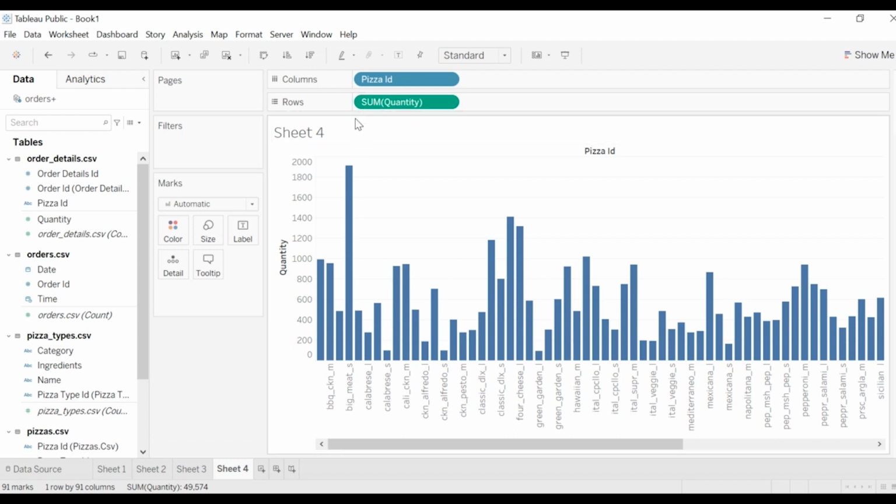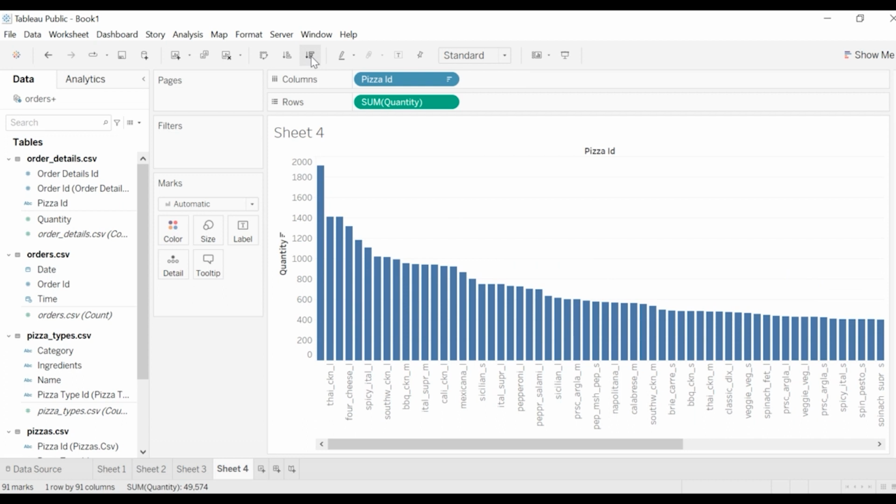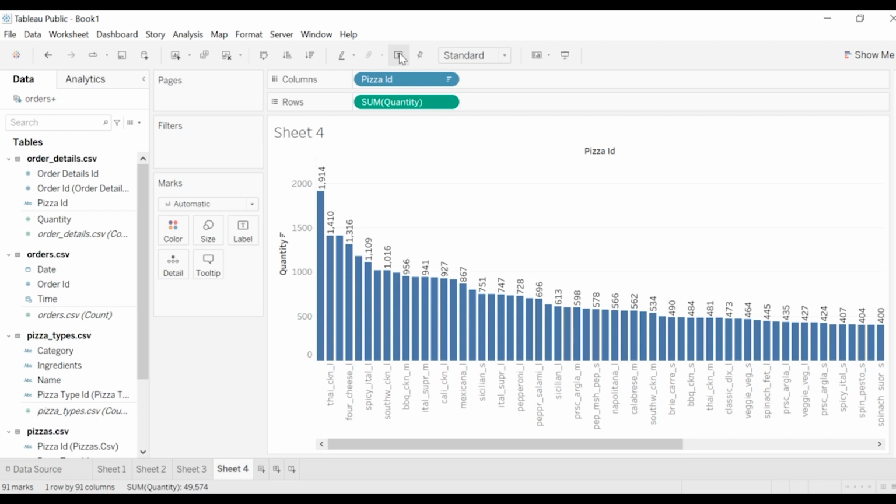So what I have done is I have dragged the quantity to the rows, and I am keeping the default aggregation of sum here, and I'm sorting it to the descending order, and I'm just highlighting the text button. So here you can see that the Thai chicken large has been sold 1914 numbers. This has been sold 1410 numbers, 4 cheese large. So here you can get the best sellers howsoever you want.